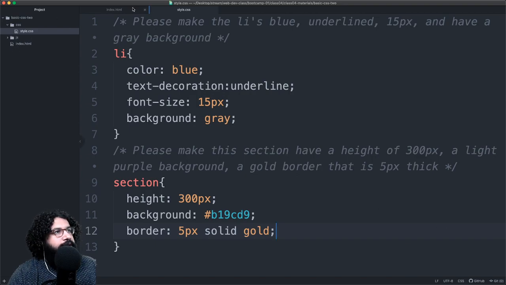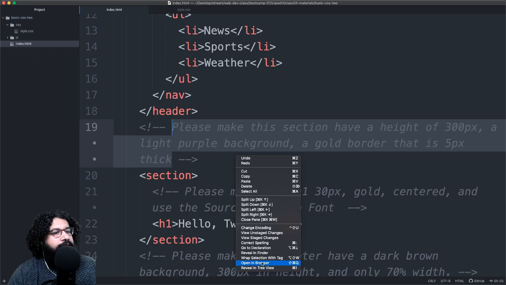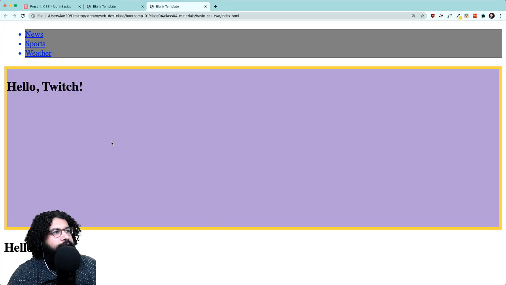All right, let's go back to the index.html. Let's right-click, open in browser. All right, look at us go. That light purple background. It wasn't a troll post. Thank you, Sophie. I hope I'm saying that right. And we have the gold border going around it.